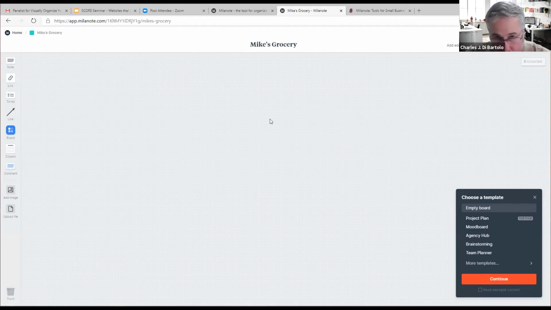In here, we can put whatever we like, but we're going to start with a template. So to the right, you can see you can add all different types of templates. And so you have an empty board, which is what we're looking at. You can use a project plan, which is the top pick, a mood board, an agency hub. A lot of this is for marketing and creative. A brainstorming, a team planner.